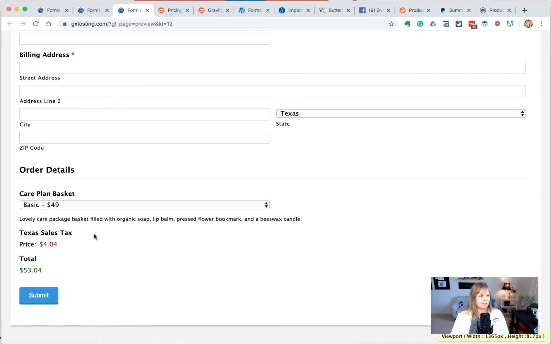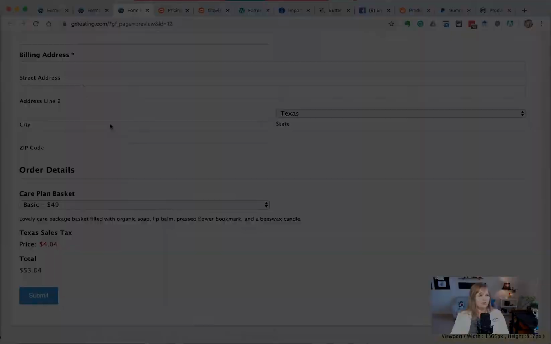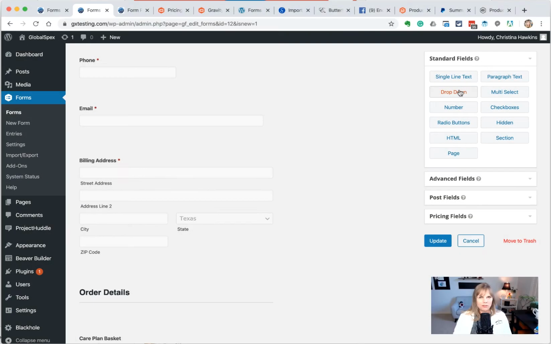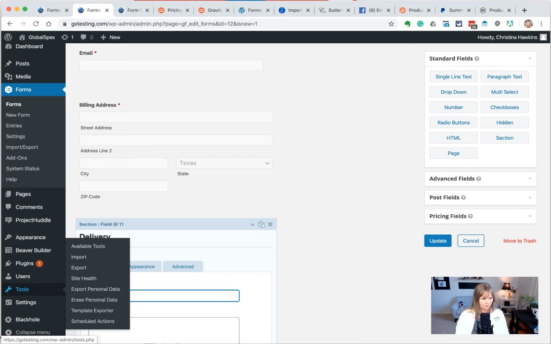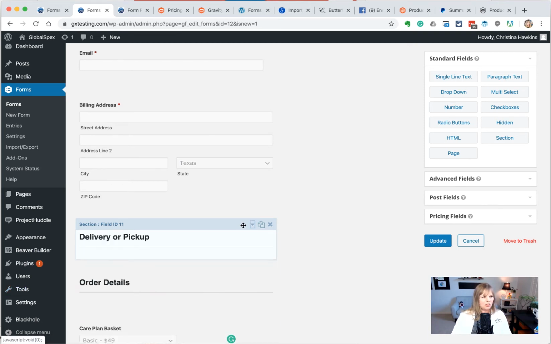There we go. Texas sales tax, $4.04, 53. Let's get real fancy, and let's see if we can set up a way that you can decide if you're going to set up a delivery or a pickup. Now I'm going to go ahead and create another section here, and I'm going to call this delivery or pickup. I'm just giving it a section.